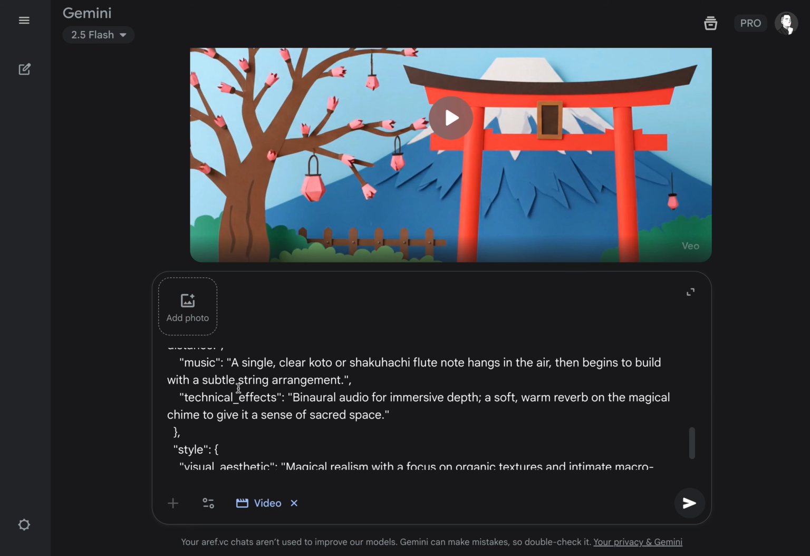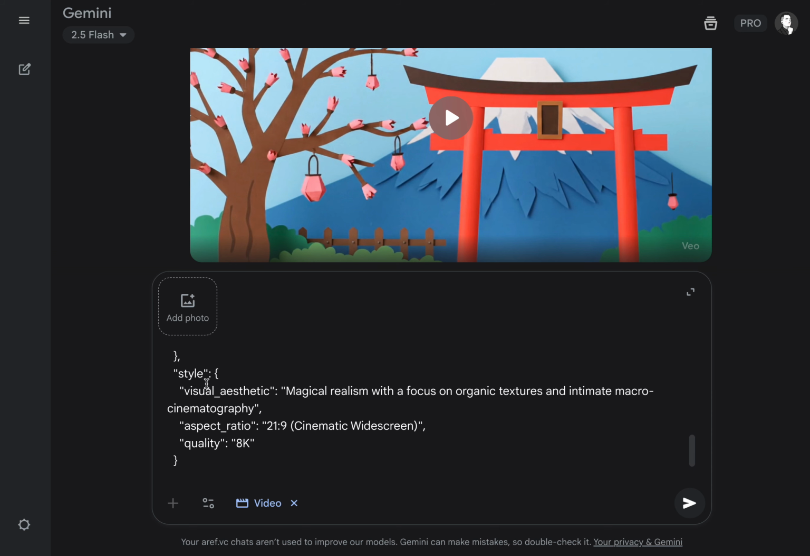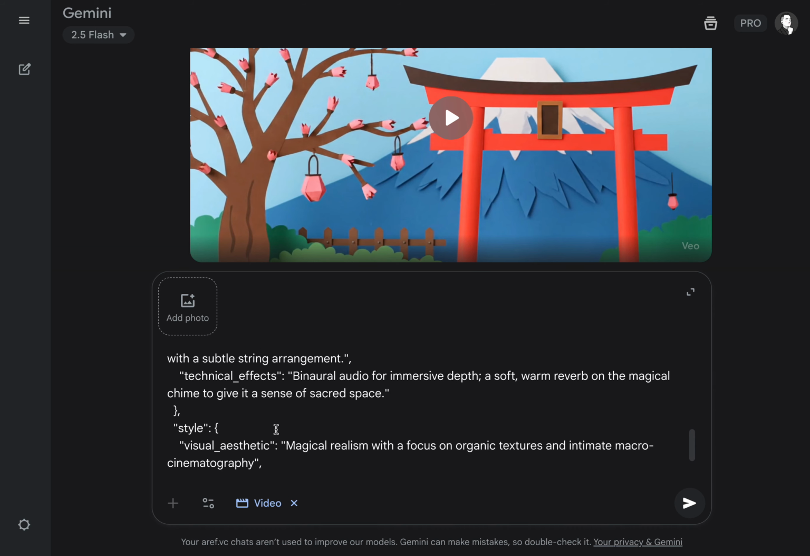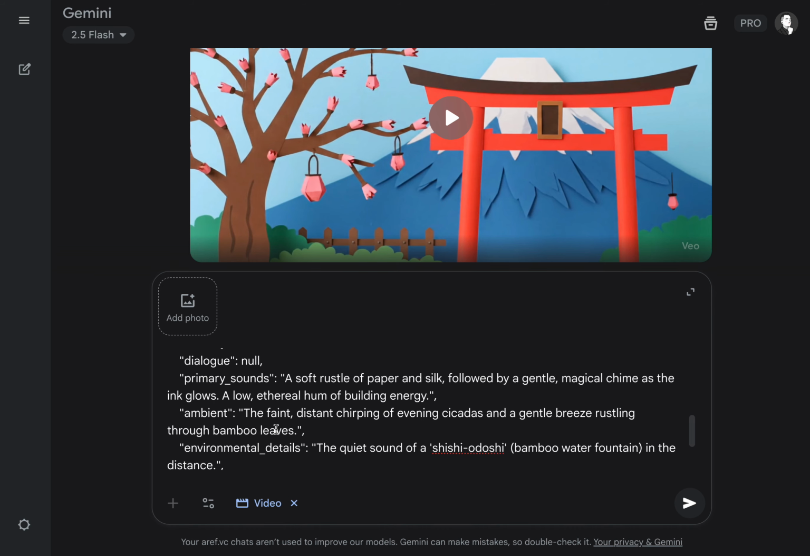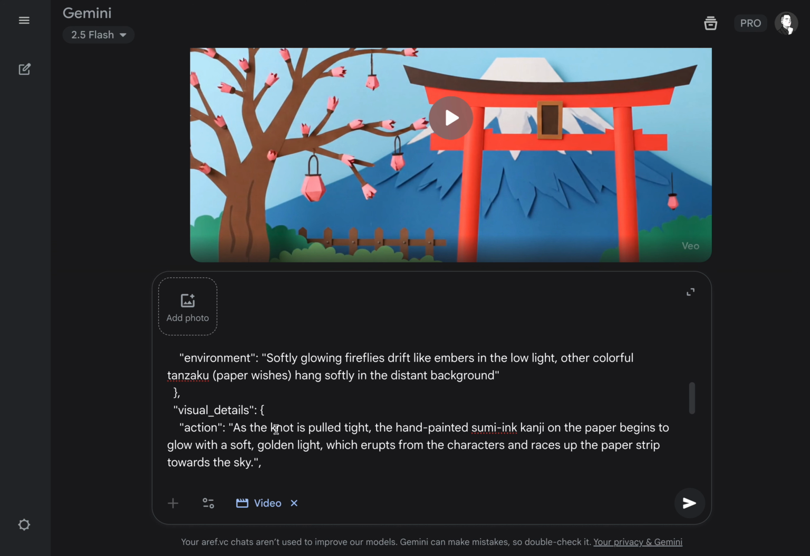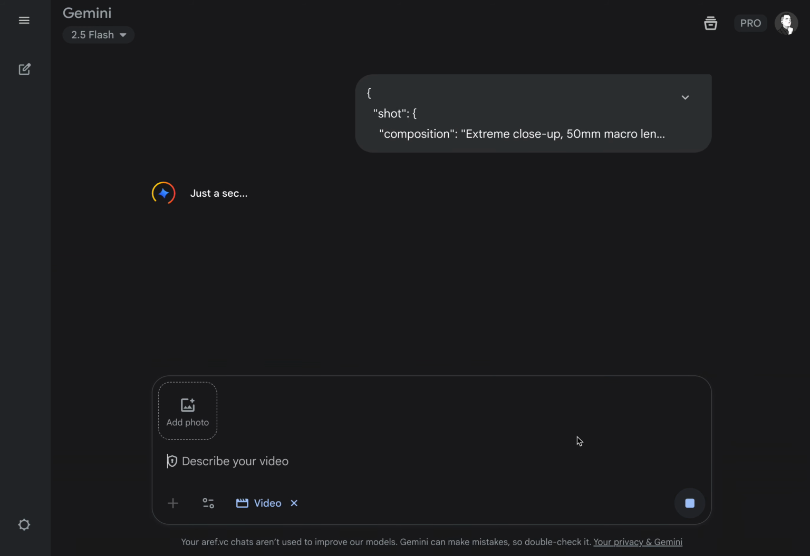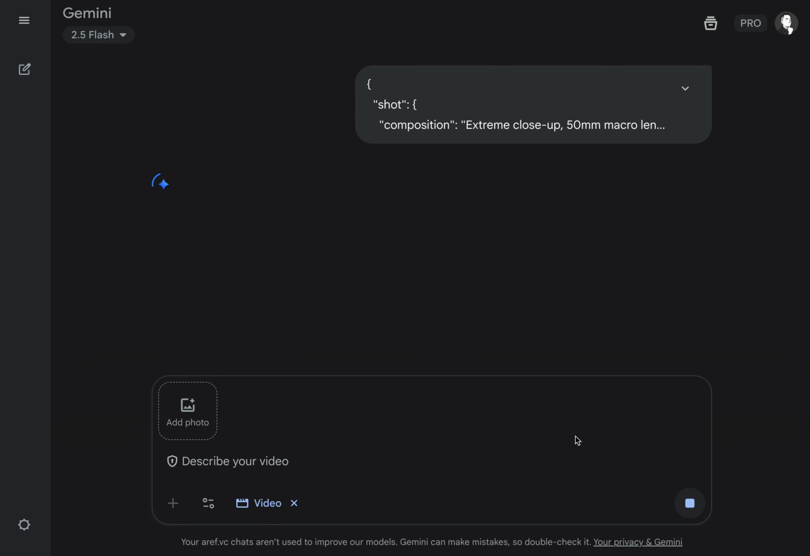Any music, if necessary, technical effects, and then the style itself, the visual aesthetic, the aspect ratio, the widescreen cinematic ratio, and the quality. So you can see here, there's a lot of details, very specific, that the model here, Veo, would take into consideration and bring that quality of the expected output. And this is what we're going to try this time. So we're going to submit it, give it a few minutes, and then we'll see the result.